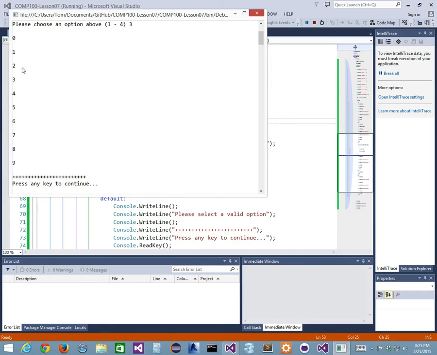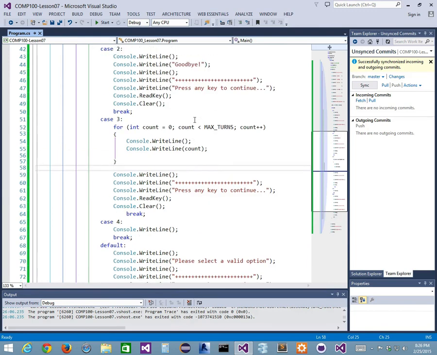Look, 0, 1, 2, 3, 4, 5, 6, 7, 8, 9. Wait, I went from 0 to 9. Why? Because I initialized my for loop with a 0. What if I want to count from 10, right, to 100? How do I do that?